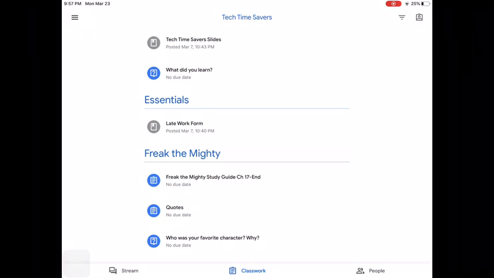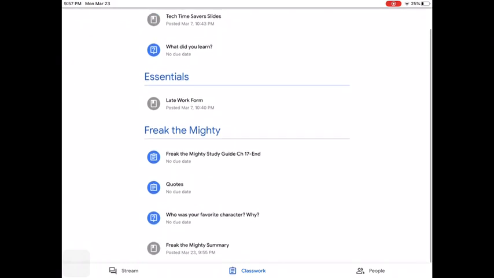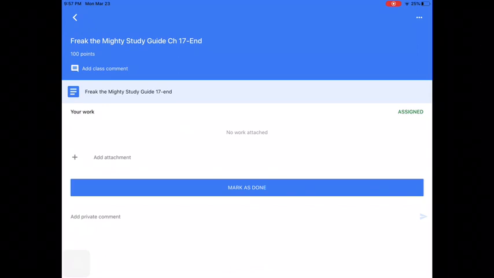Under the topics will be assignments, questions, or materials, and all of those can be done in different ways. So if we go to this first assignment under Freak the Mighty, that's a study guide. This is an example of an assignment where they included a doc. They could use this add attachment section to attach their own document, but this right here gives them their own copy of the study guide.